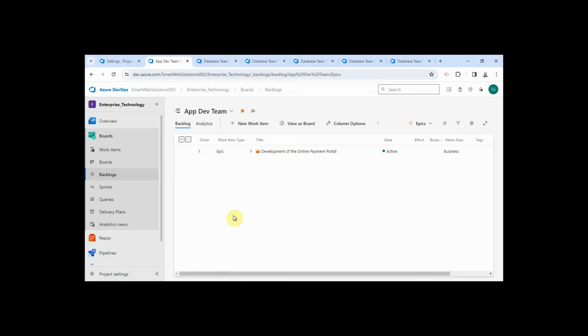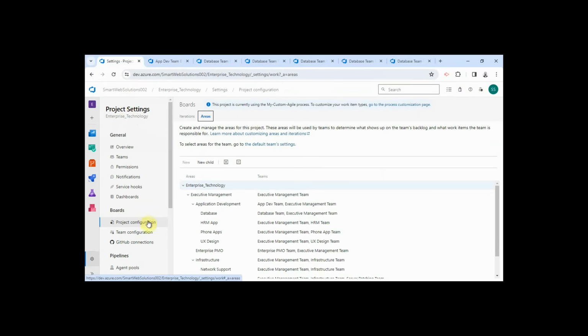Another most common problem is when we try to browse the parent team's backlog, which is not configured to show the backlog items from the sub areas. For that, we need to browse the project settings, go into the project configuration and verify the areas. For example, the feature we created is for the database team, which is a child or a sub area to application development. So if we don't configure the application development team's area to include the work items from the sub areas, we will not see those work items or features from sub areas in the application development team's backlog.